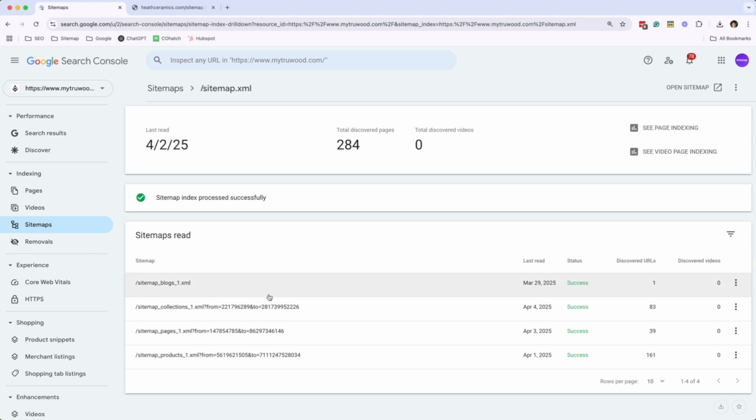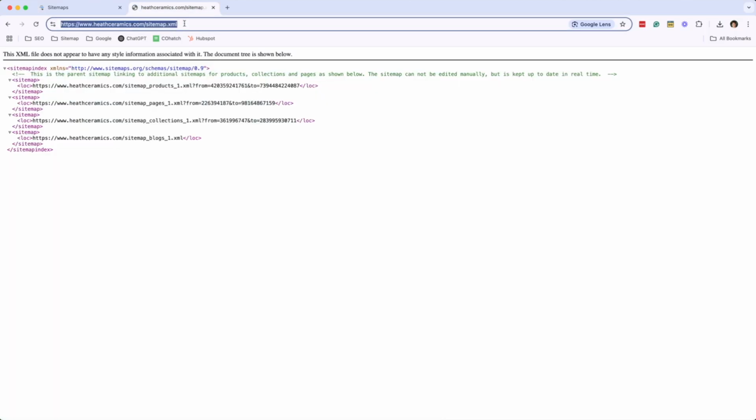This means now Google knows where your site is. It's able to crawl those URLs that you want it to crawl and understand your website and start scanning your content and indexing it and giving it good SEO. So that's how you set up your sitemap in Search Console. And this is where you find your sitemap on a Shopify website, just by doing sitemap.xml.